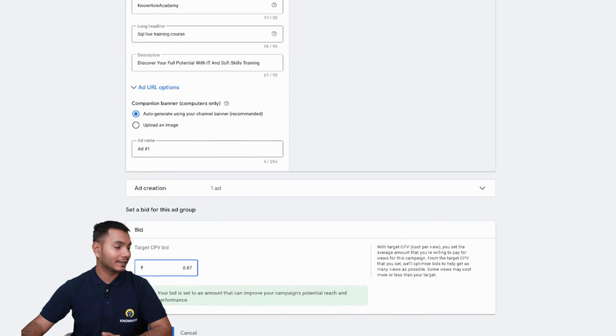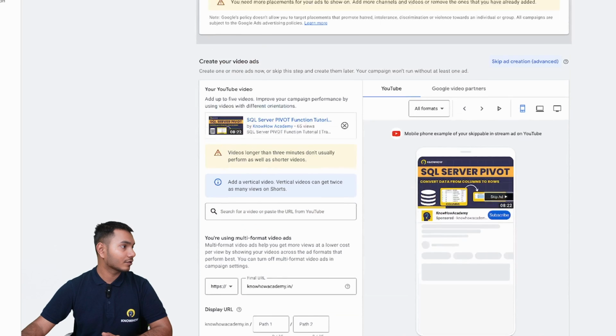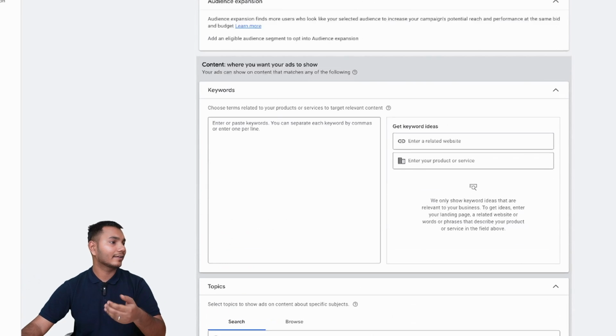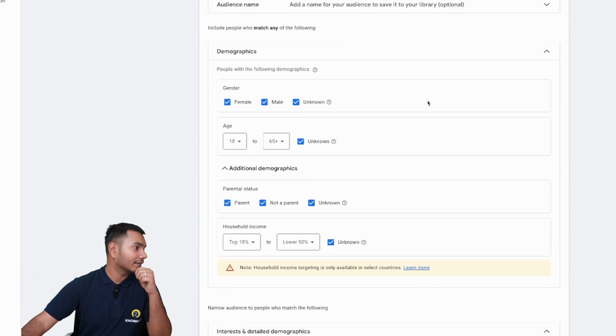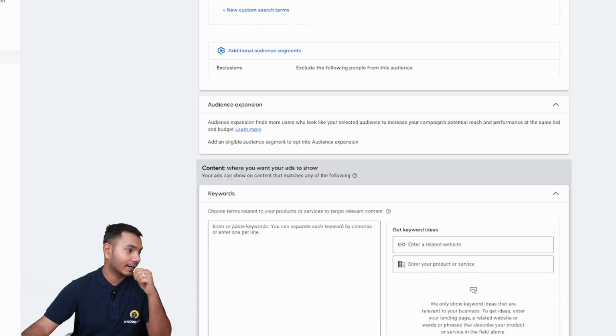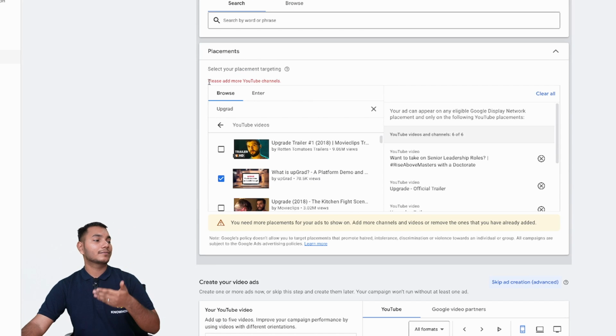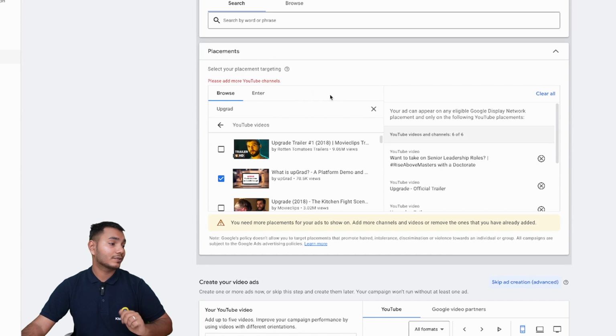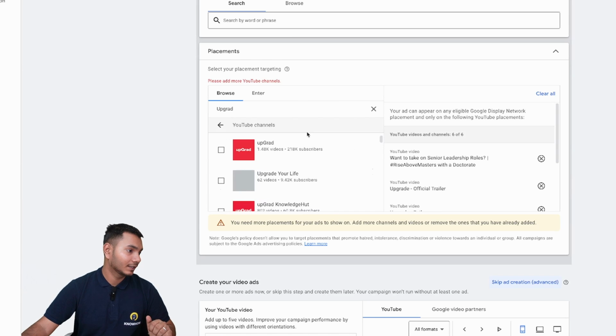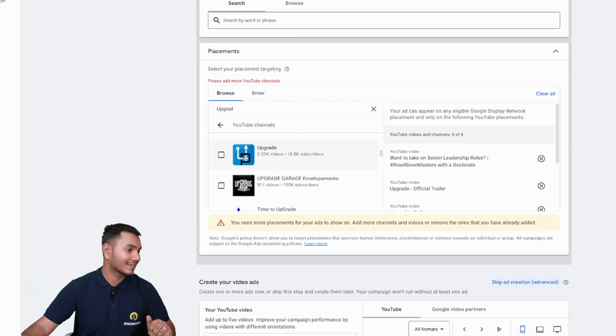Now I'll simply click on create campaign. So now it is showing some error. What error is it? It is for placement. It is asking us to add more placements, right? It is asking us to add more YouTube channels. So what we'll do, we'll simply go here and select multiple YouTube channels.